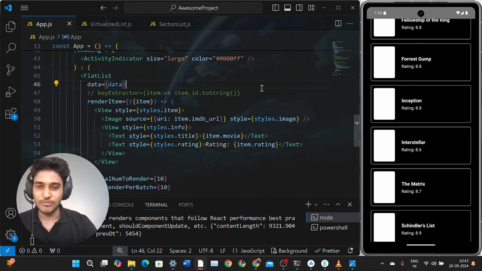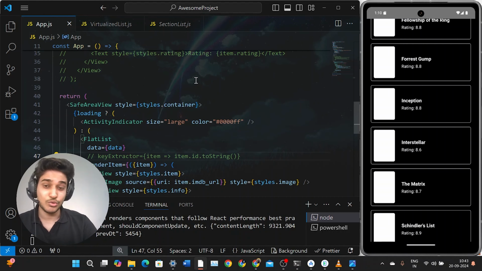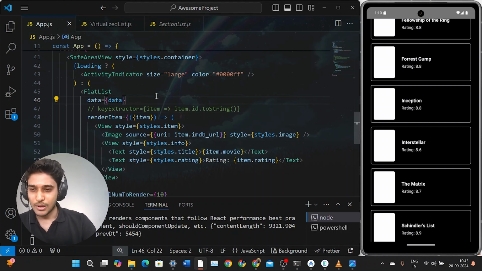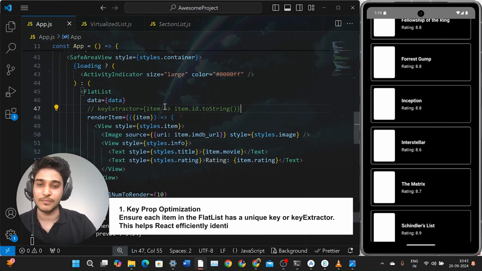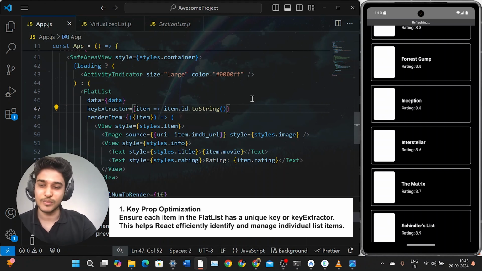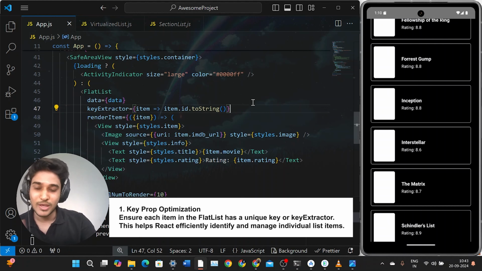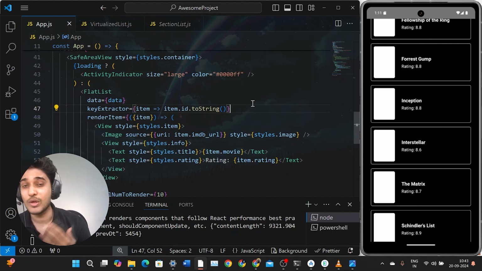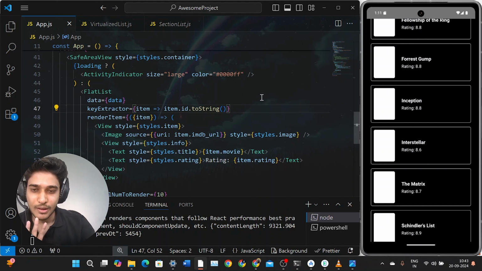We can also optimize the use of FlatList. Let's see how we can do that. There are many ways. The first way is to use a keyExtractor. So what's a keyExtractor? It uses a unique key for every item. It helps to keep a unique record for individual items in our list. Each item shown in the list has its unique key.